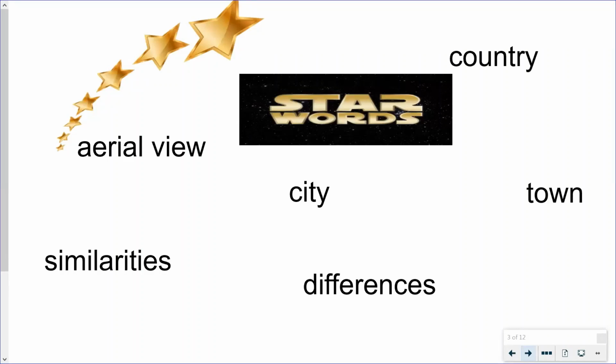My turn, your turn, my turn first. Aerial view, town, city, country, similarities, differences.